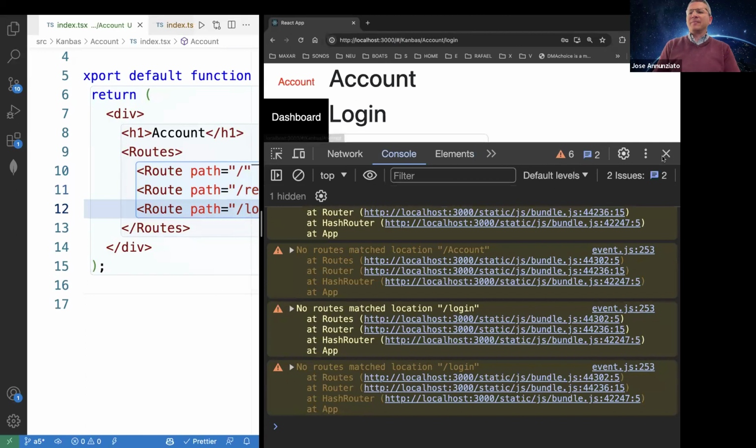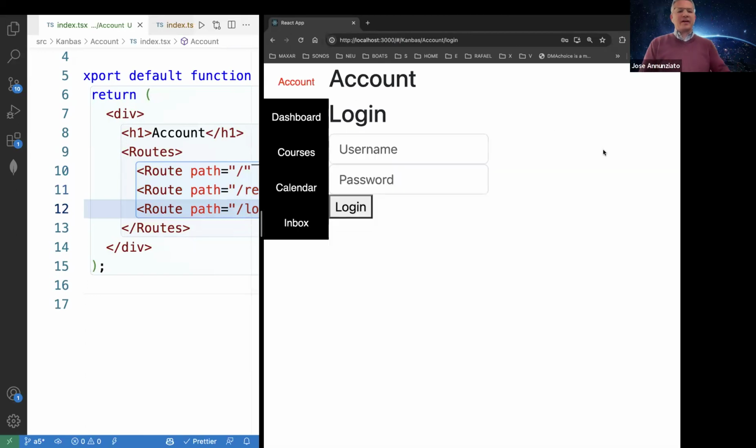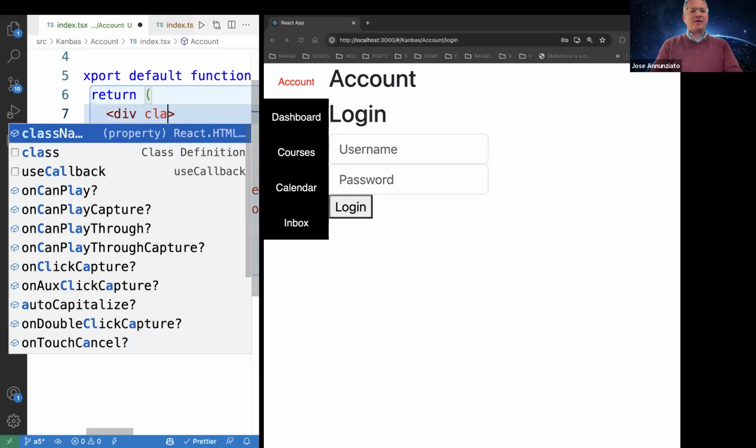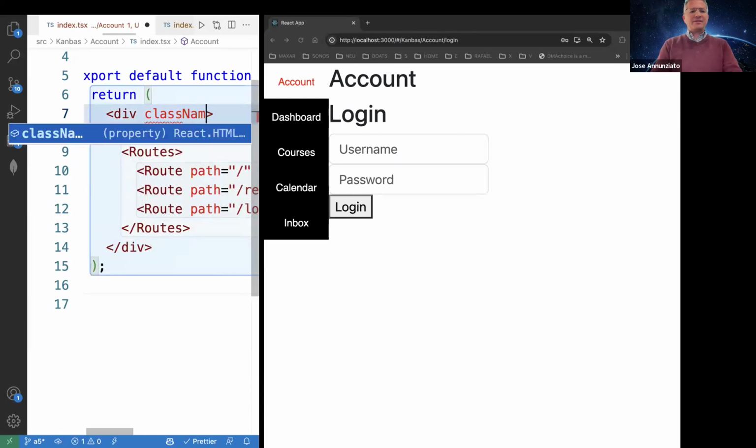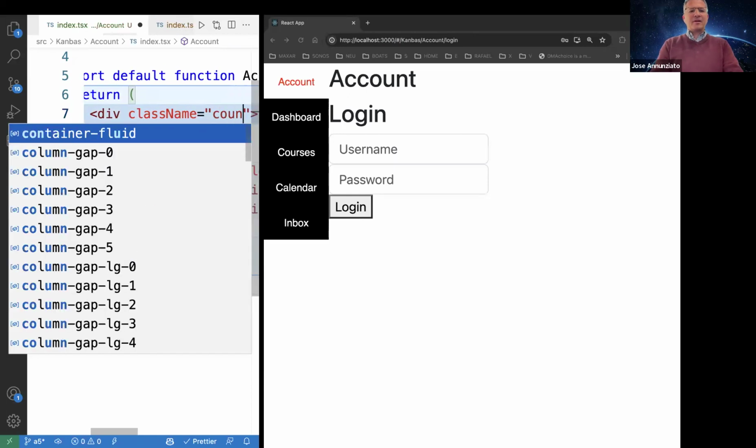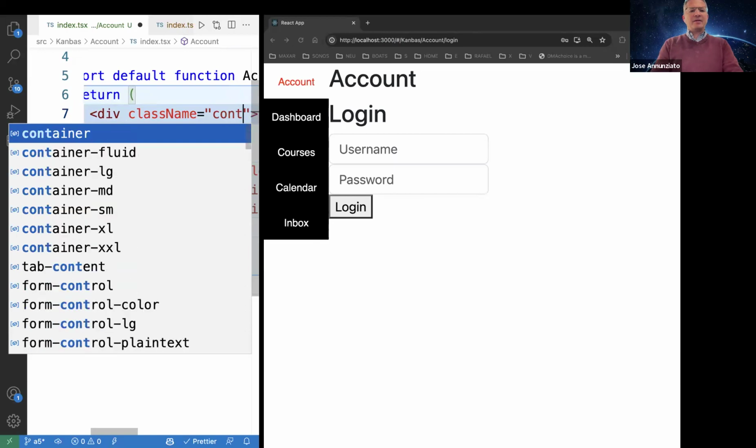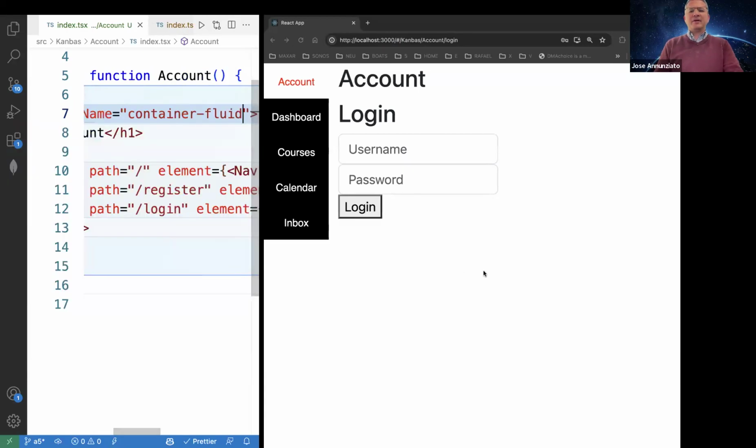Canvas account. There we go. So there's login. Maybe add some class name. Maybe put some container fluid. Just a little bit. Okay, there's login. And probably we would want to be able to navigate between login and registration.